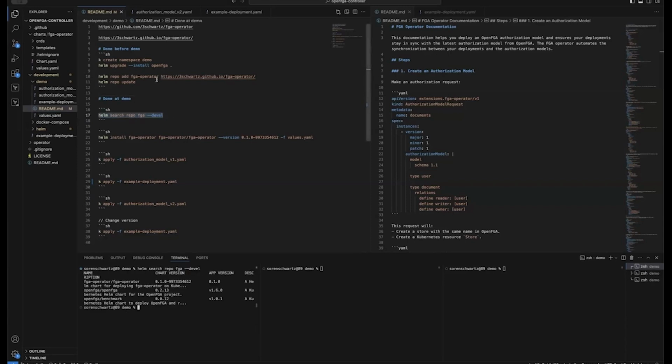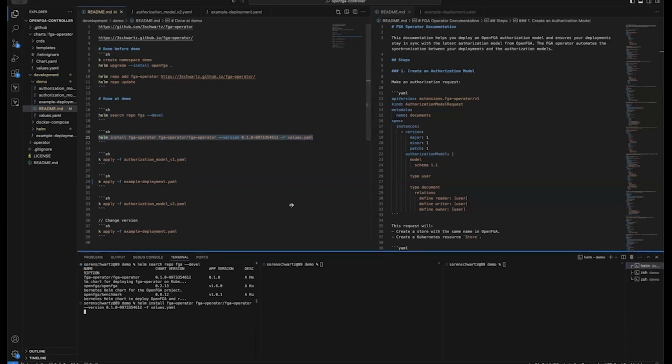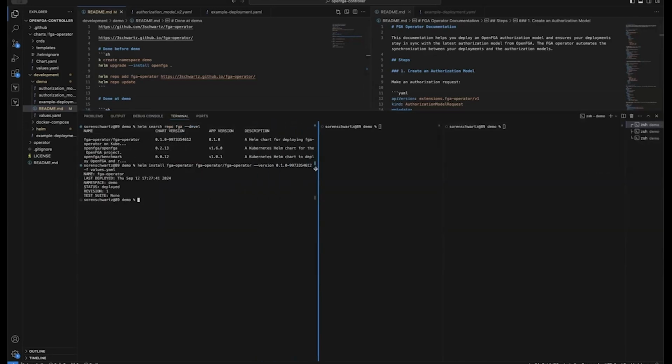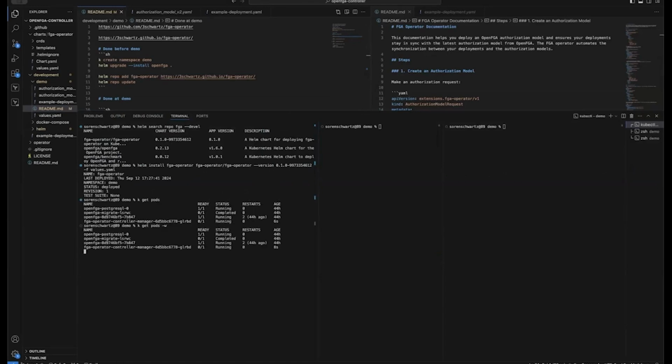If you want to deploy this operator, I fetch the repo, and then you can search for it. There's a version here. The first thing is that I will install the operator into my environment. It is starting up, and here we have it. Now my operator is running in my cluster.